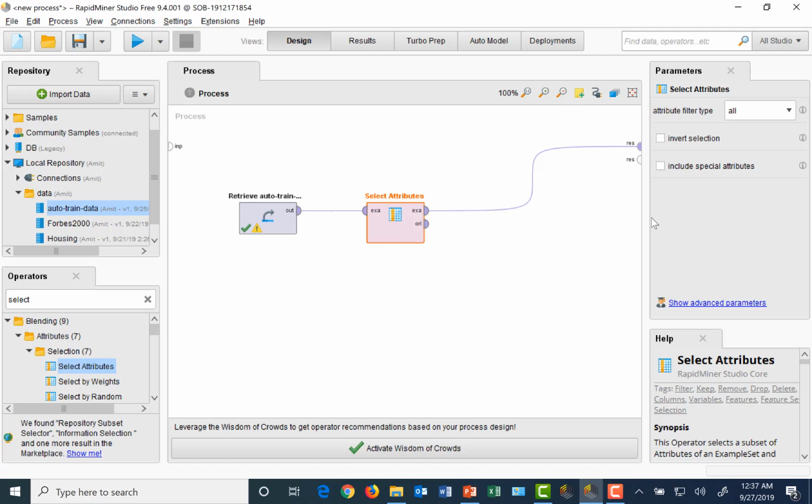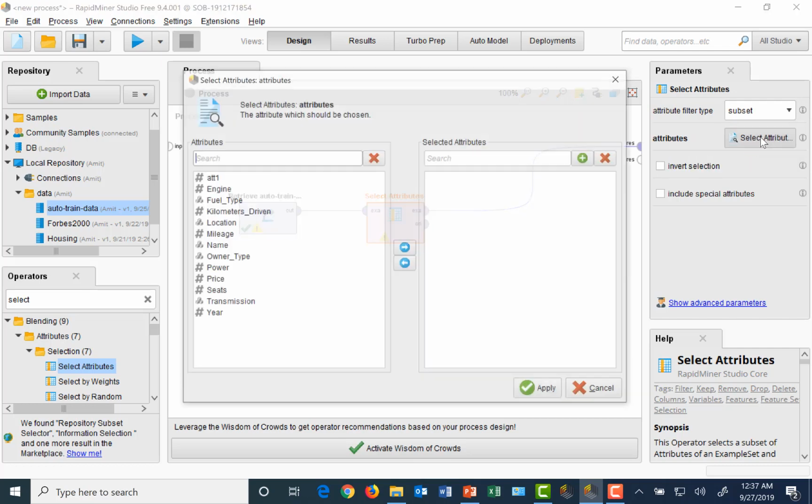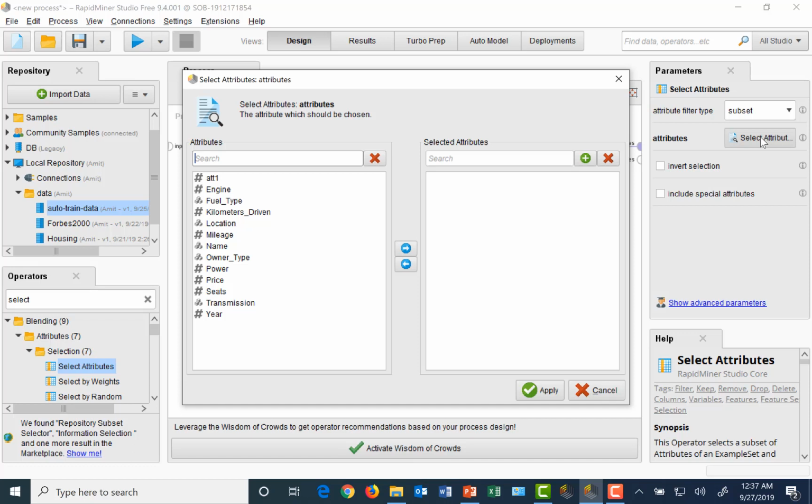Now, here I would say select a subset of attributes, and then I can, using this select attributes button over here, open the dialog box, and I can choose whatever attributes I want. Now, just for example's sake, I might want the fuel type.